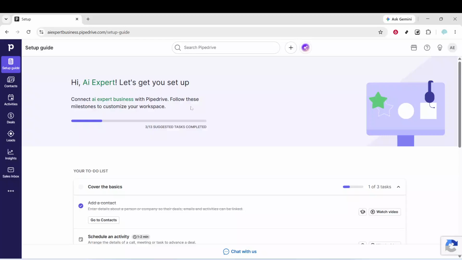Struggling to add an admin to Pipedrive? I'll show you exactly how to invite them with the right permissions in under 2 minutes. Here's the plan. First, we'll open Pipedrive and navigate to User Management. Then I'll walk you through entering their email and configuring access.